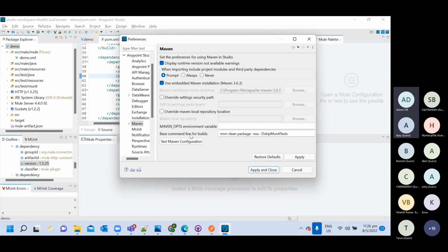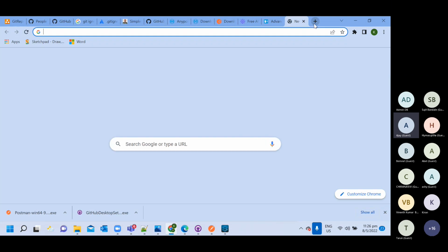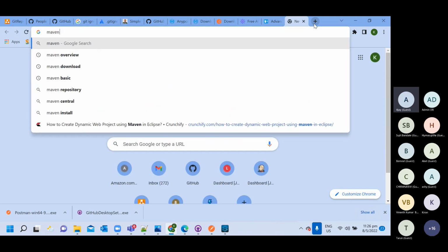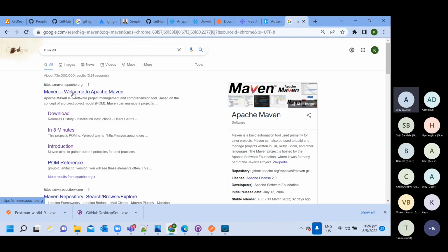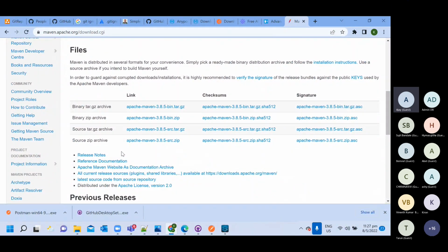So this Maven will be the inbuilt one. We can use the inbuilt one, and mostly we use the inbuilt one only. But still, I will show you the steps for how we can add Maven to our system. First, you need to download Maven. You can download this source zip archive.